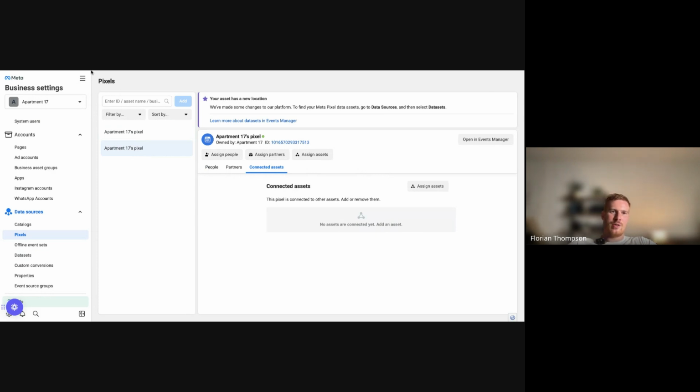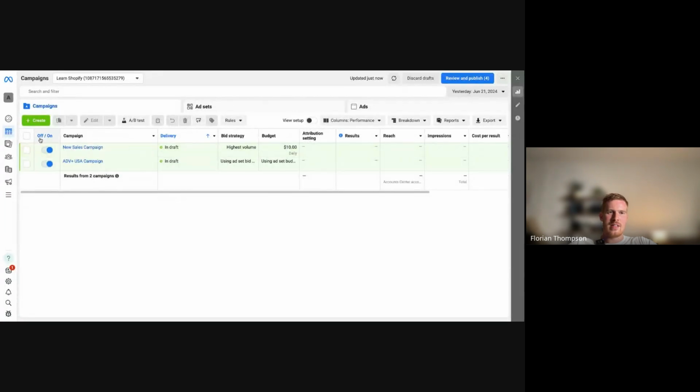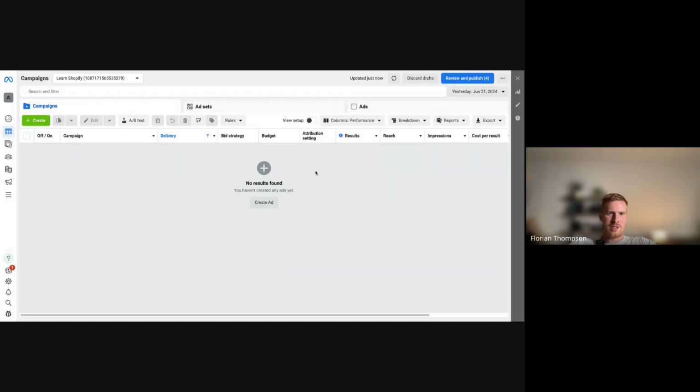So I'm going to switch now to the ads manager, and you can see by the URL, you can technically navigate from here. You can do ad accounts, Learn Shopify, open an ads manager. I recommend, and I'm going to share this one now. This is how the ads manager looks. I'm going to remove everything because we're going to start from scratch. This is what we're going to be seeing.